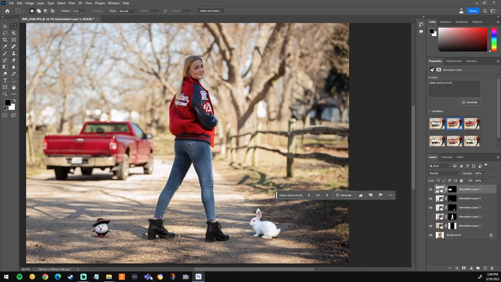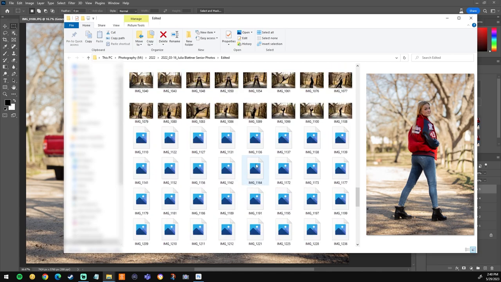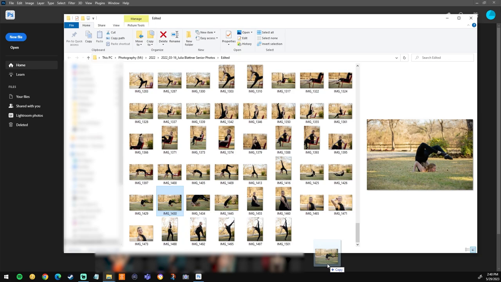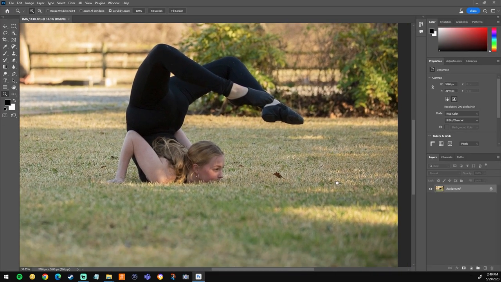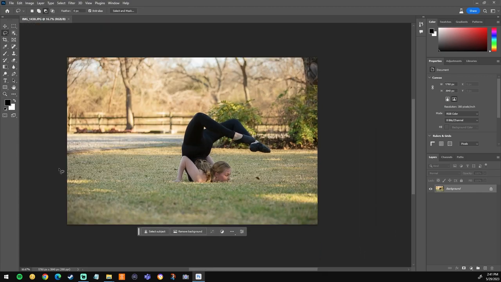And here, I'll show you another example. Let's bring in another photo. Let's do this one. Okay, so there's a picture of her eating grass just for fun. We won't get rid of everything. We'll just go here. And let's say we wanted her to be doing this kind of out in the mountains.